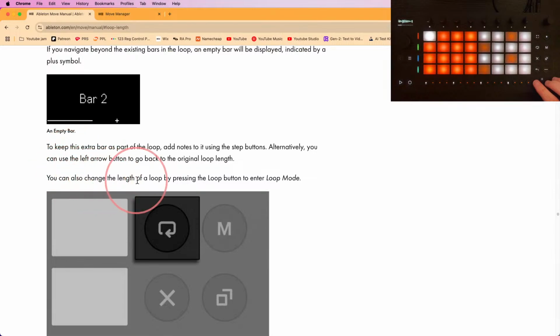You can also change the length by pressing this. Well, that's 4 bars. But then how do I make it shorter then? Octave down. All right. So do I have to turn this? Got it. Right. So now that's 2 bars. Cool.